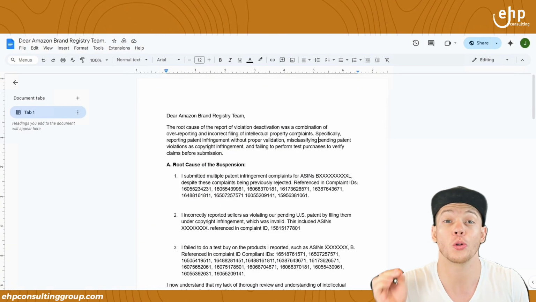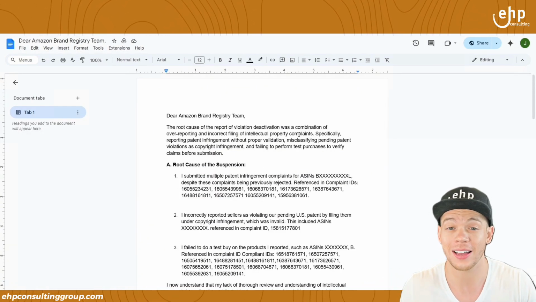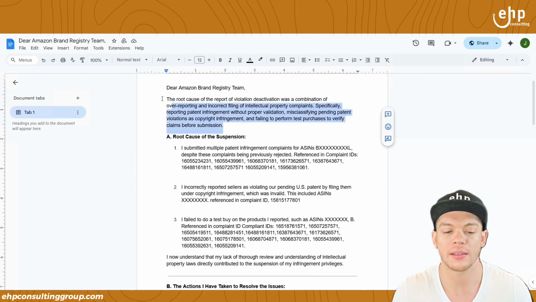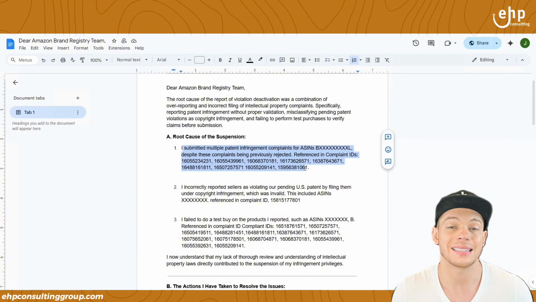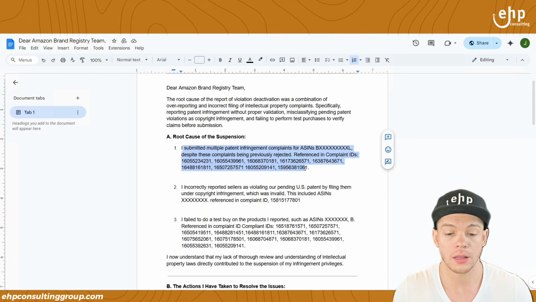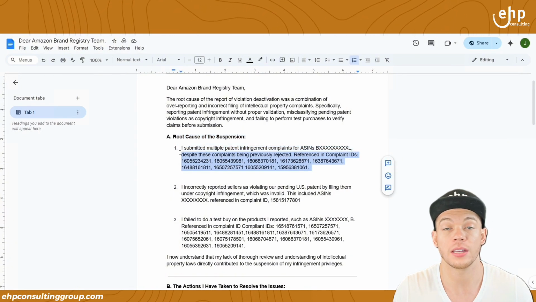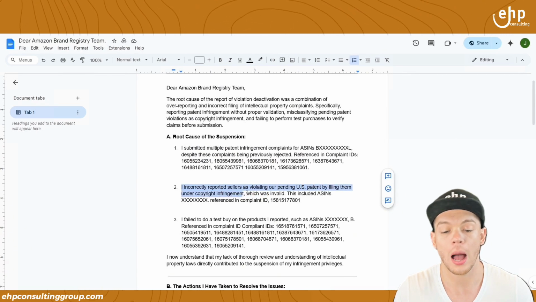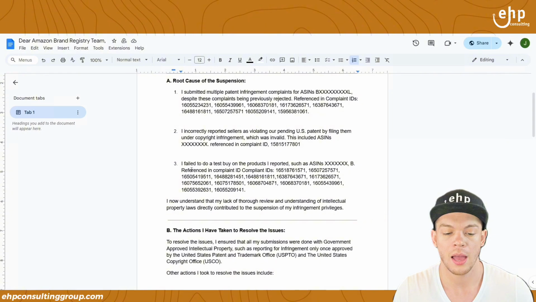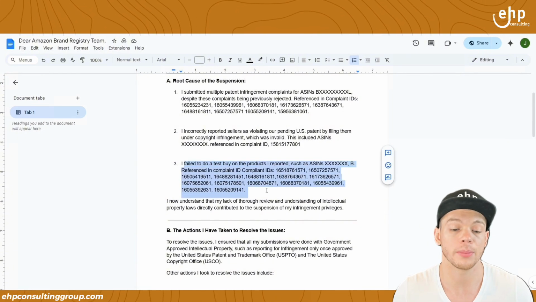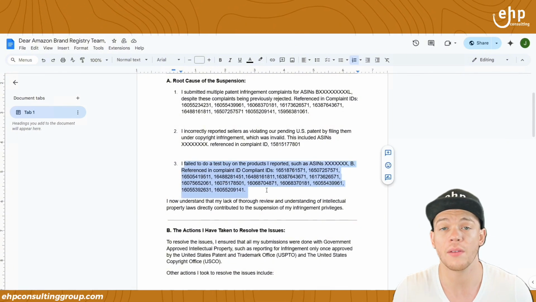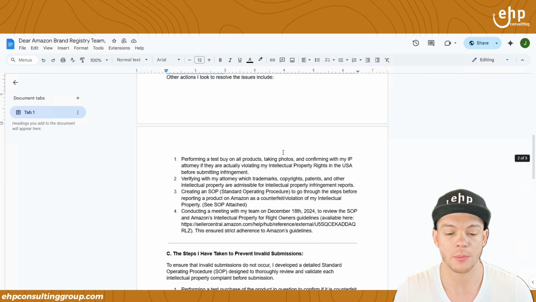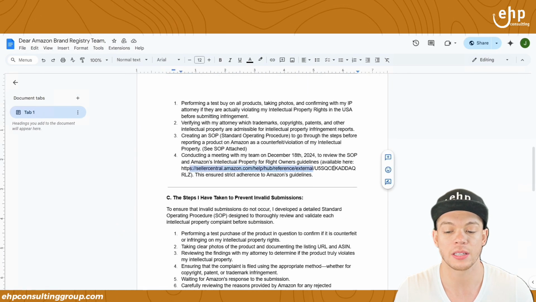But here's the actual appeal that we submitted for the client to get them reinstated. Dear Amazon Brand Registry, right? We provided that info. We provided the exact reasons why the client got suspended, like what did they do wrong. I reported sellers violating our US patent by filing them under copyright infringement, which was invalid. They didn't do test buys, so we put the complaint IDs, and we put a lot of information. We didn't just half-ass this, right? We put a lot of information. We even put a link to Amazon's policies.